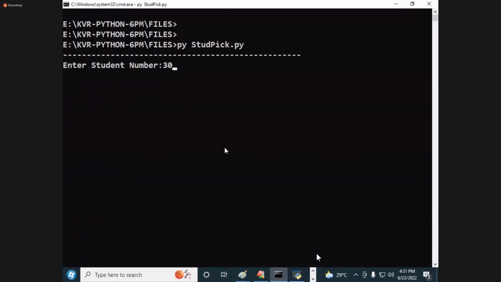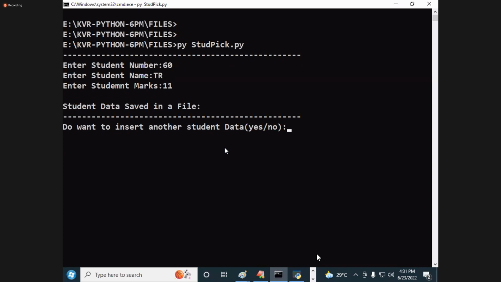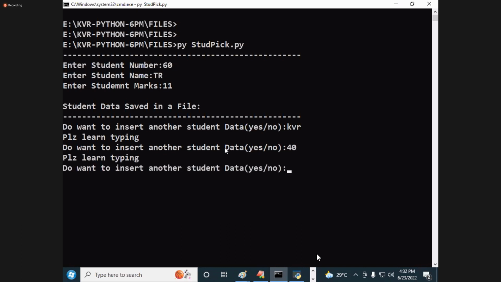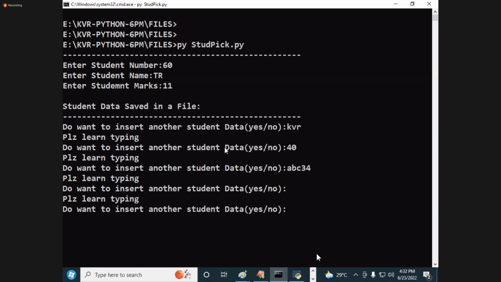Number called what? Some 60. Some 11. Data saved. I will enter KVR. Learn typing. Do you want to insert another record? 40. Please learn typing. Do you want to insert another record? ABC 34. Please learn typing. Do you want to insert another record? Space. Please learn typing. Dollar. Percentage. What is that? Please learn typing. Good logic or not? That is called using your brain.